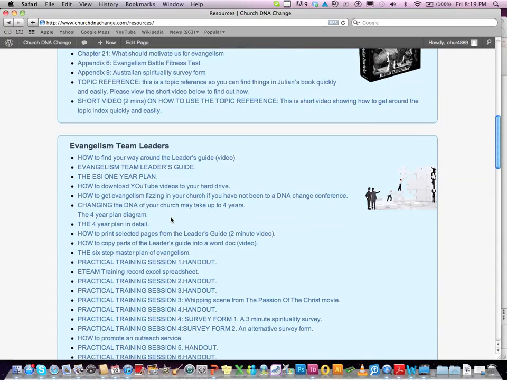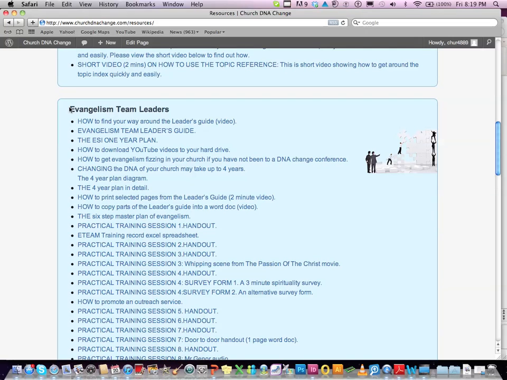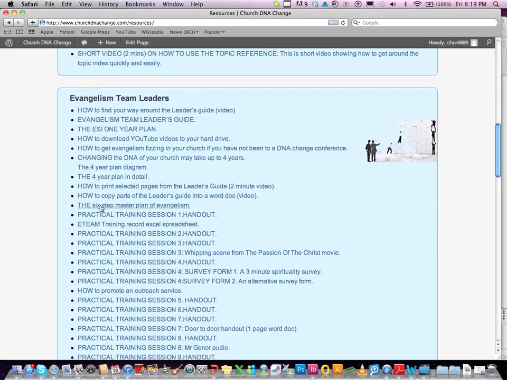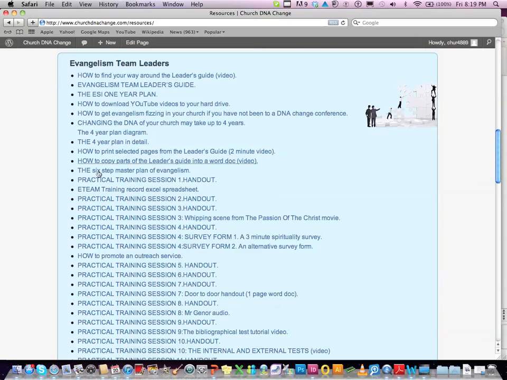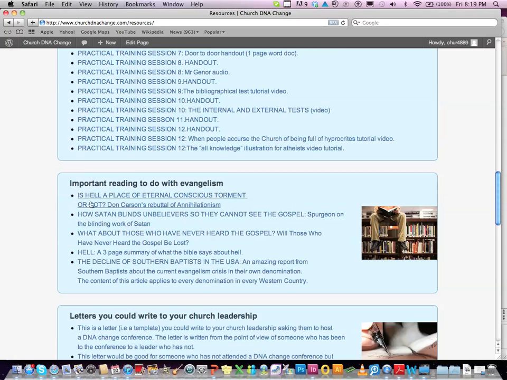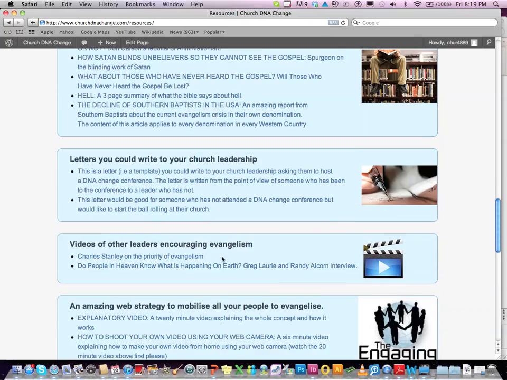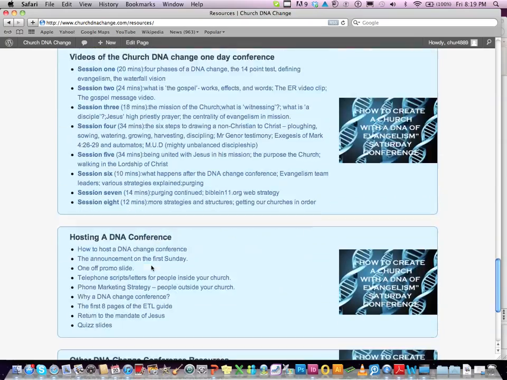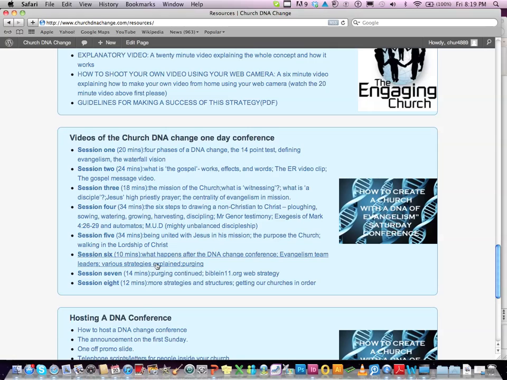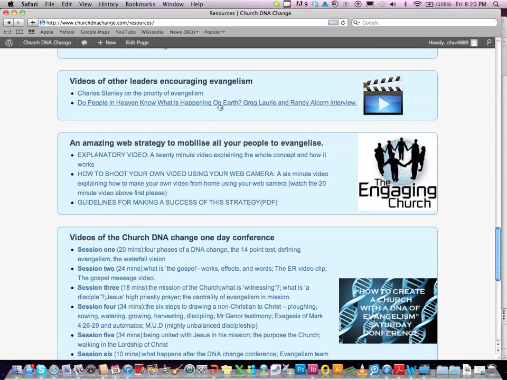Now, everything that you need inside the Evangelism Team Leaders Guide, all the resources are going to be found in this section. So when you go through the Evangelism Team Leaders Guide and they say refer to this website, this is where you'll be going. You'll be going inside this little particular portion here. There's some important reading to do with evangelism, letters you could write to your church leadership, and so on and so on and so on. So everything you need to be a successful evangelism team leader is in this little library.